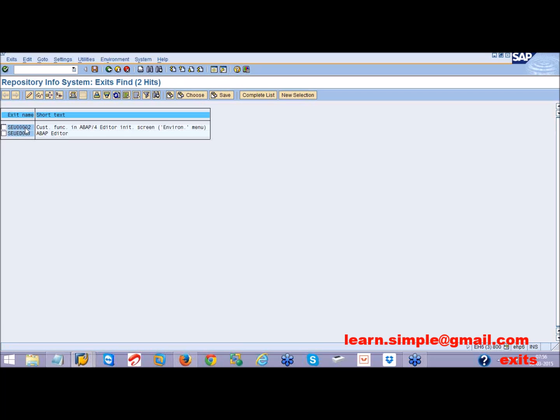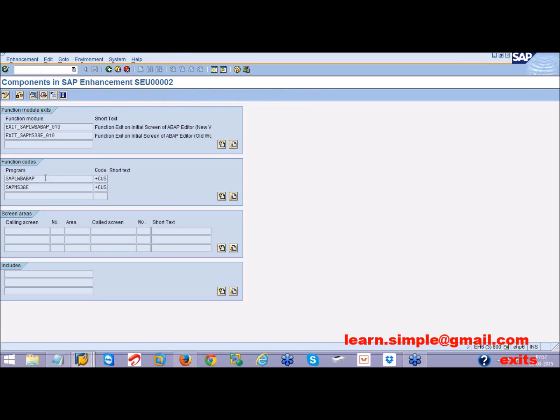Now there are two exits available. One is for customer function, the screen level environment menu. Another one is ABAP editor. We are interested in this menu, so we'll double click on this exit and see what options are available. There are two function modules available here, and two function codes, plus CUS.